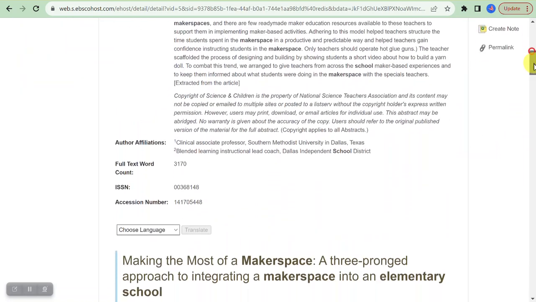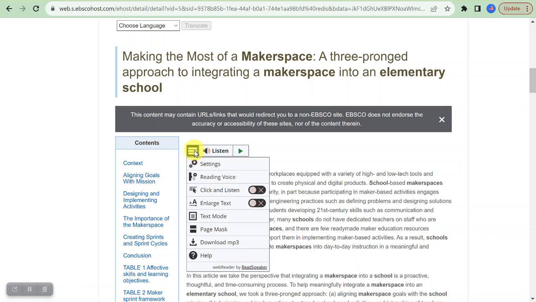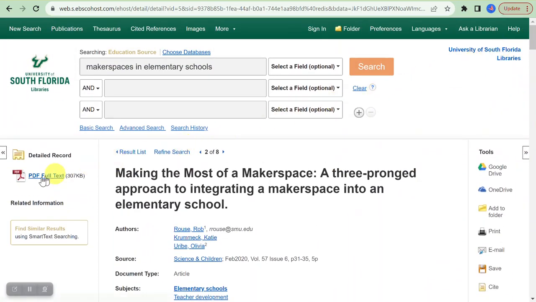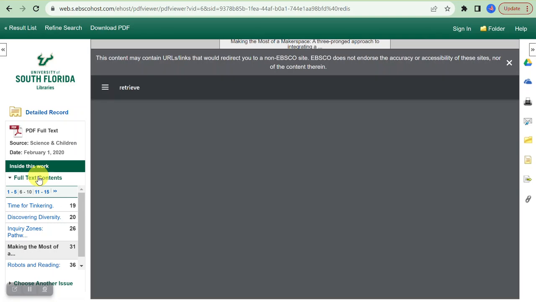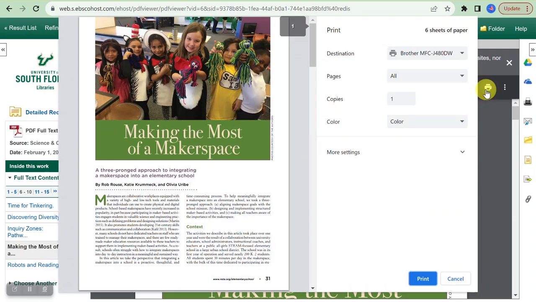In this case, if you scroll down further, you can see a plain text version of the article. You can listen to the article being read, as well as change some of the accessibility settings. If you would like to see the article in a PDF of its original format, scroll back up and click on PDF full text on the left-hand side. You can read the article in its entirety here. In this case, you can also download or print the article.